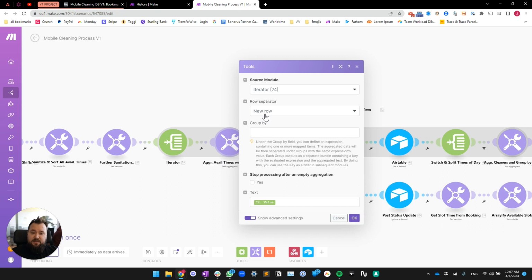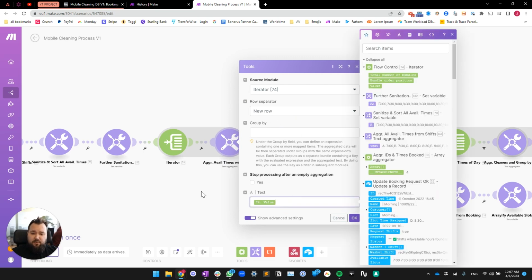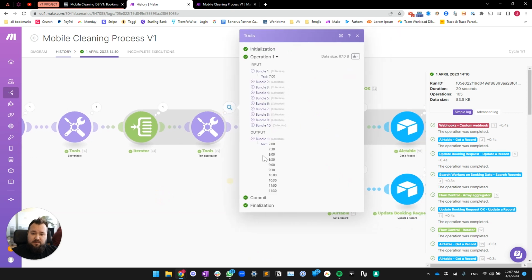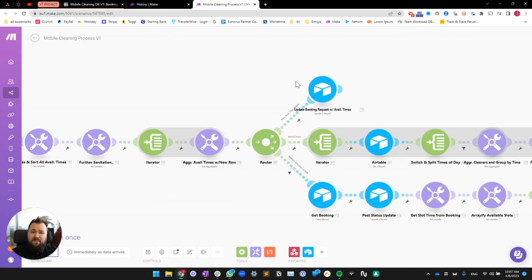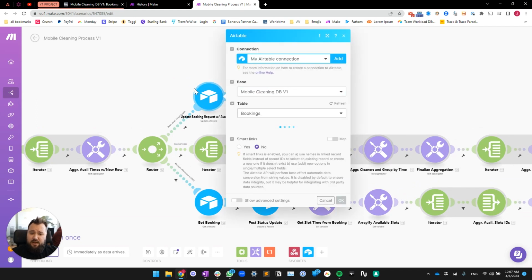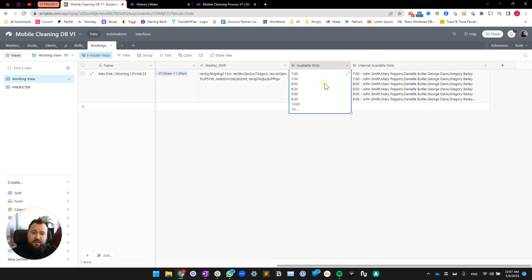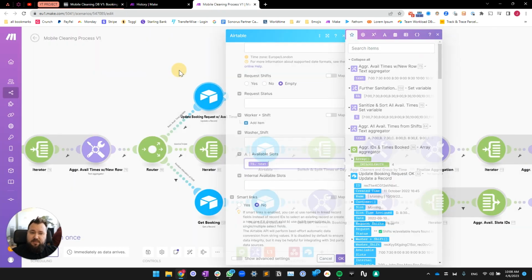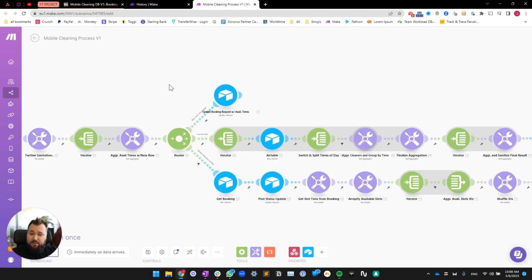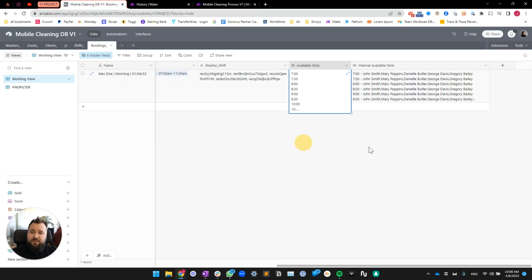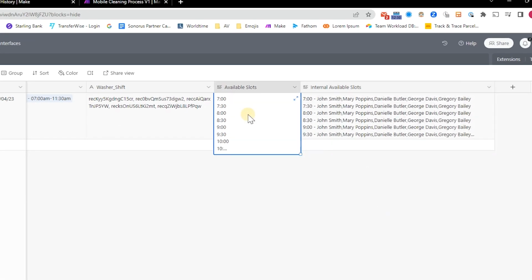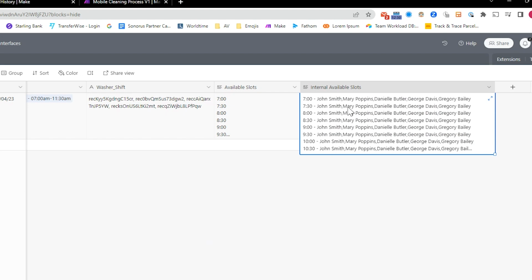Once I iterate, I create a single text aggregator that adds each value, but it's all split by a new row. Therefore, it creates this nice organized string. Finally, I'm updating the booking with the available slot, and I'm printing it right there. Cool. So let's take a look at the next part, which is dealing with the generation of the internal available slots. That includes not just the time, but also the people, the workers who are available.